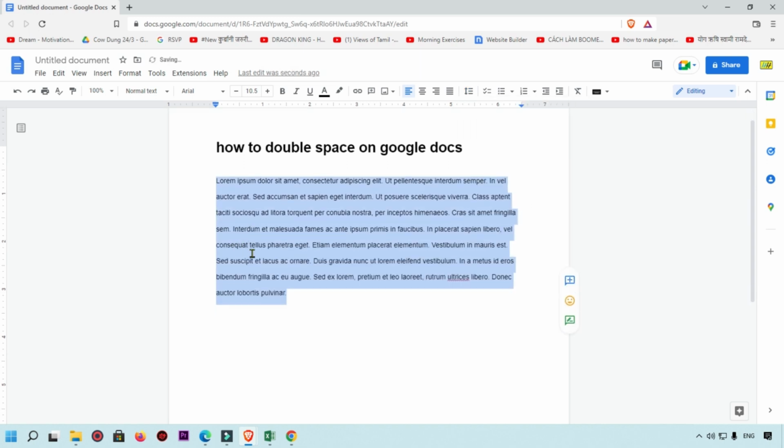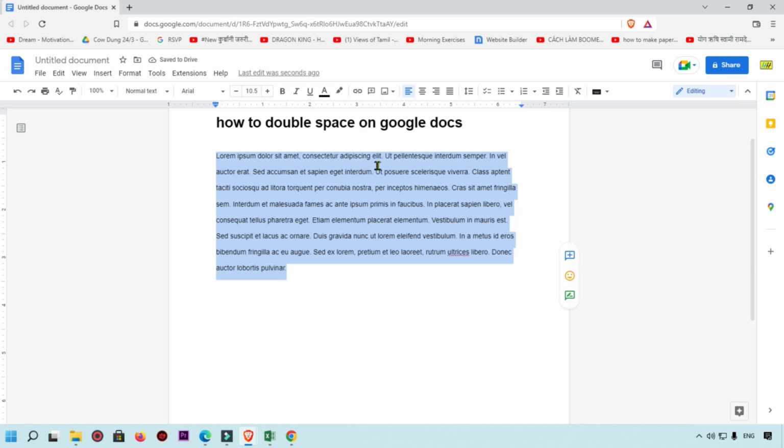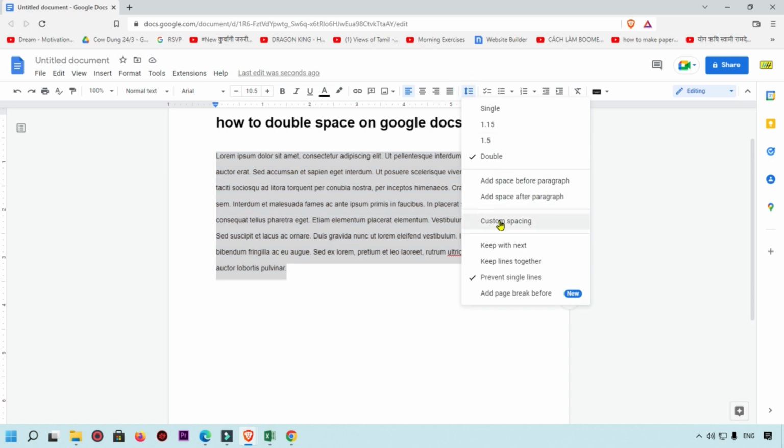Okay, so friend, here you can see this space is added over here. This way you can easily add space into your Google Doc. And if you want to add custom space, then you can do it by this custom spacing.